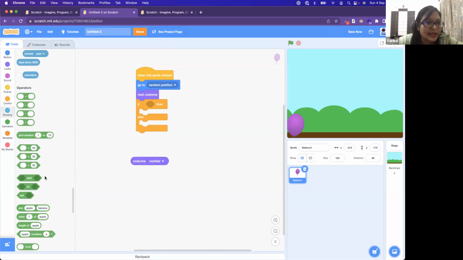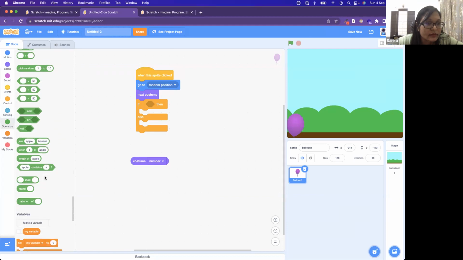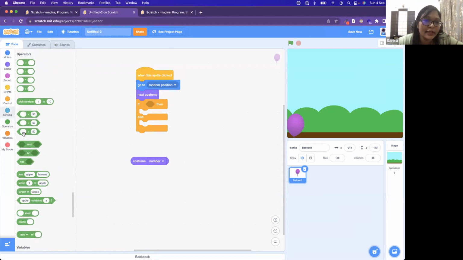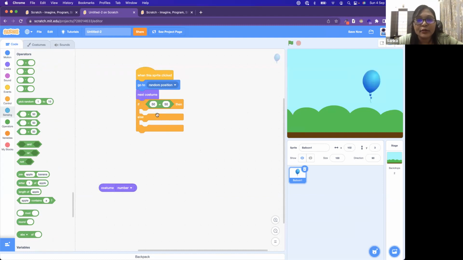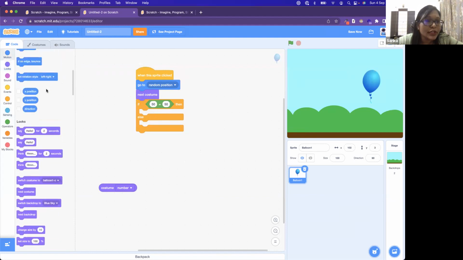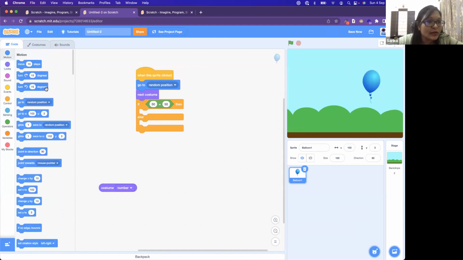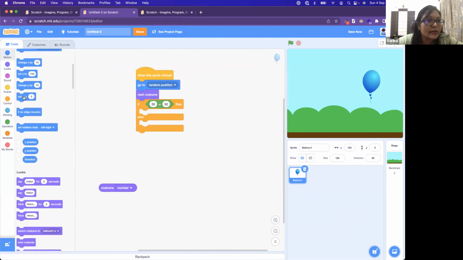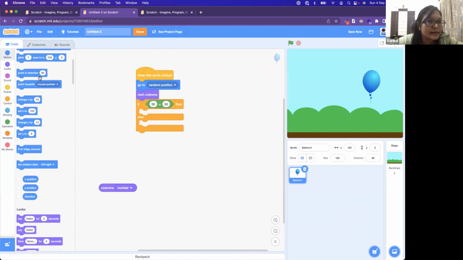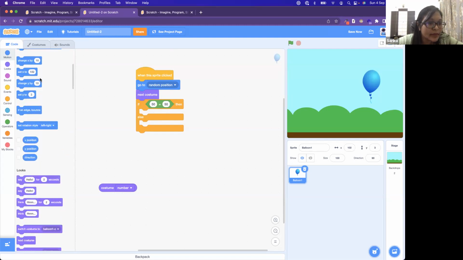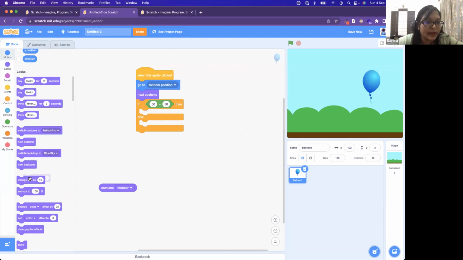Building conditions is very easy. I want to check if something is equal to something else. And then I can pick here, for example, 50 equal to 50. We'll do the costume one later. First, let's build our blocks in here. I want to reduce the size, let's say, because my blue balloon was smaller. To reduce the size, again, very simple. Let's look for something that will reduce my size. It should be in the looks. Okay, perfect.